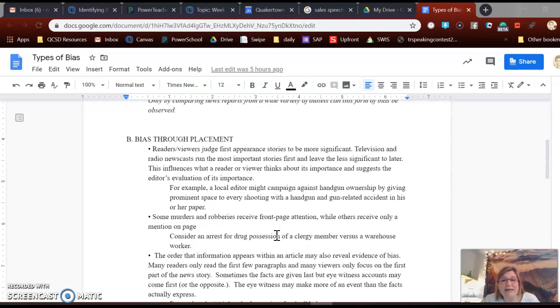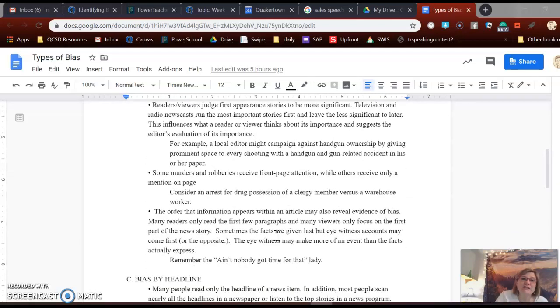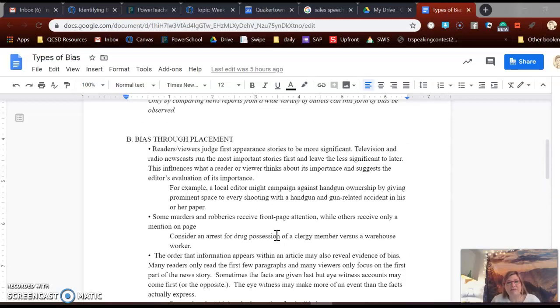Placement is another kind of bias. We always judge things that are put first more significantly than we do other things. So this is definitely something that is done in newspapers and news reporting online. It's even done on CNN and websites. Consider why some robberies and murders receive front page. Think about when a clergyman commits a crime or even a teacher commits a crime. It definitely might appear somewhere else than it would if it was someone in a different profession. So that is a kind of bias.